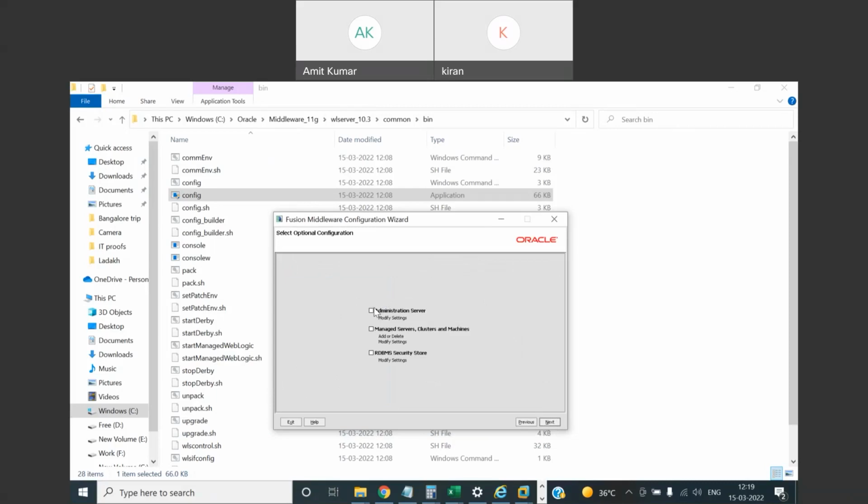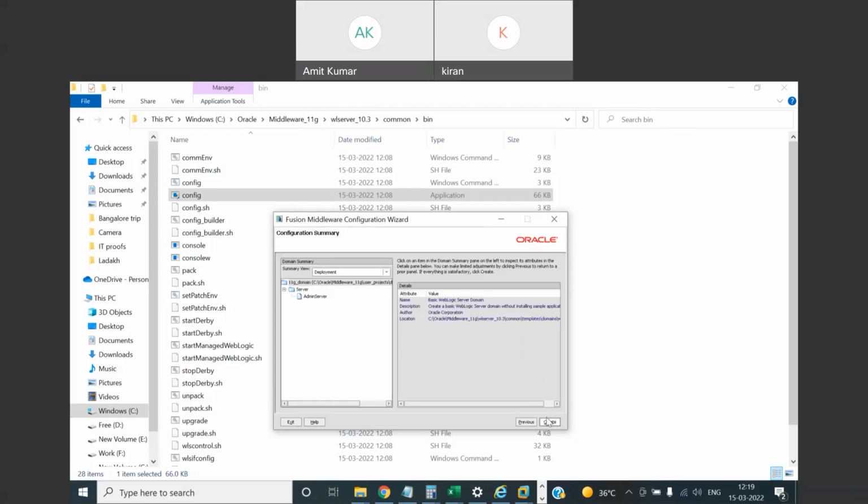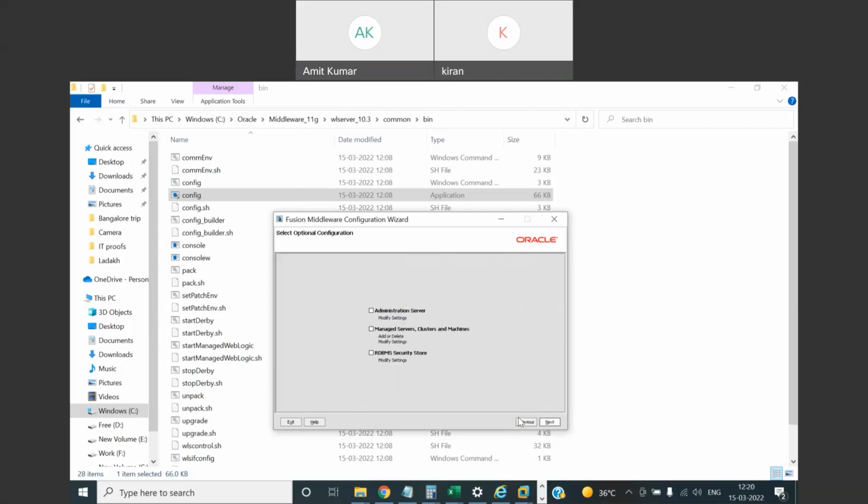Now, if you don't select anything, just click on next. You will see you are creating an 11G domain. Admin server, you can see, got created by default. Select the first option, admin and managed servers. The third option, the RDBMS security store, is for when you want to have your users created in the database. In that case, you can select RDBMS security store. For that, you need to install a database and have all the prerequisites done. For now we don't have that, so we will not select that.